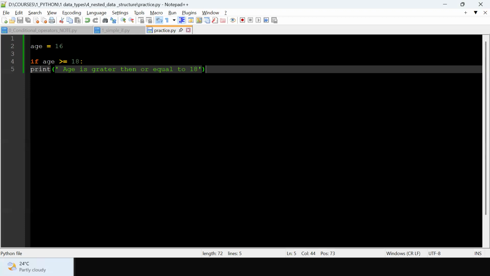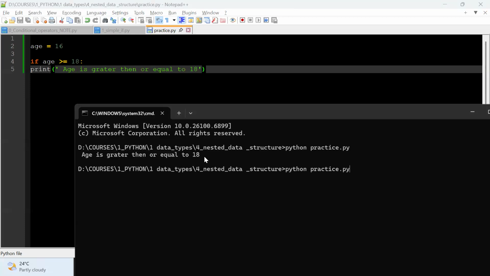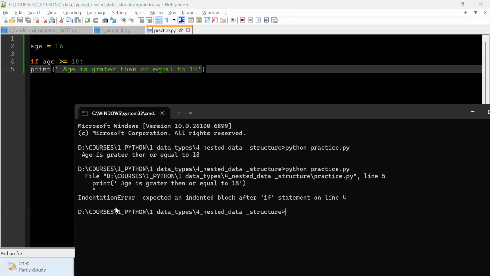If you run directly it will fail like this. Now you can see what the error is? Indentation error. Why is it failing? This is the part you have to understand very clearly from this topic onwards. What is the error message? Expected an indented block after if statement on line 4.